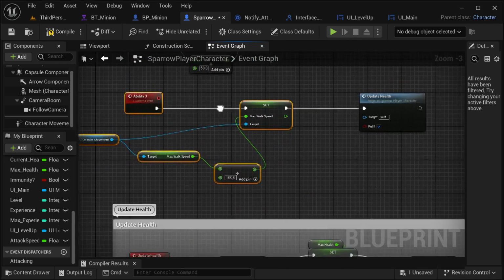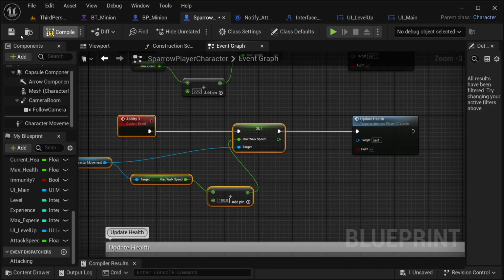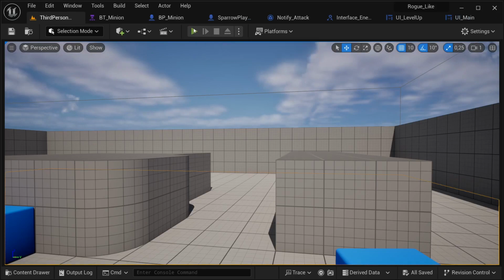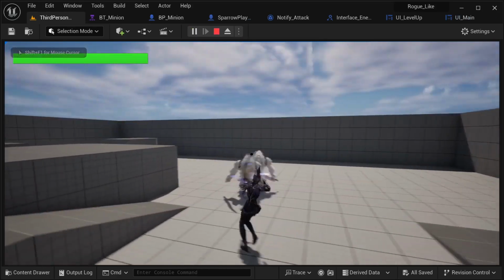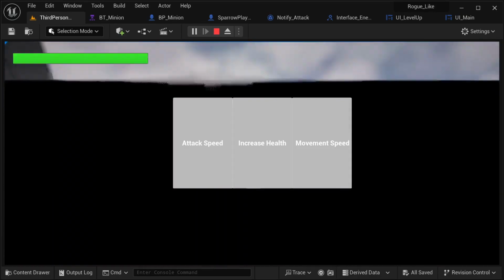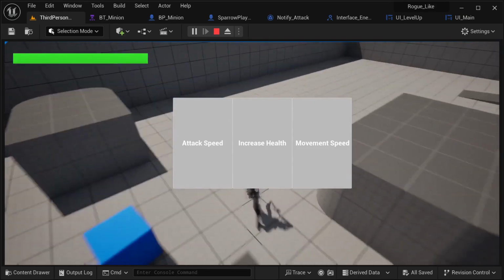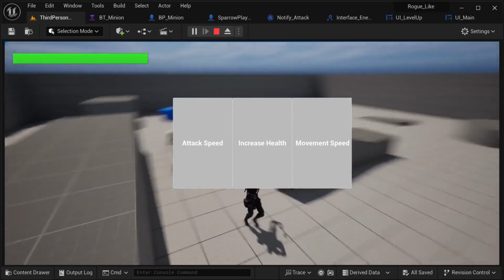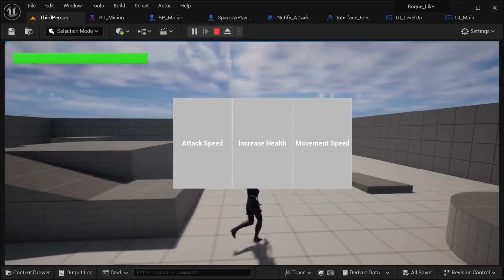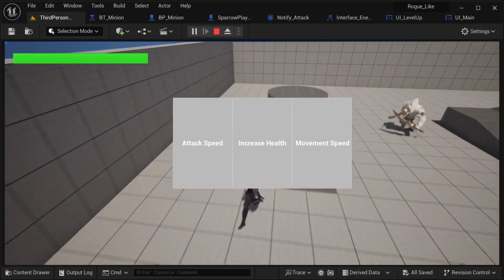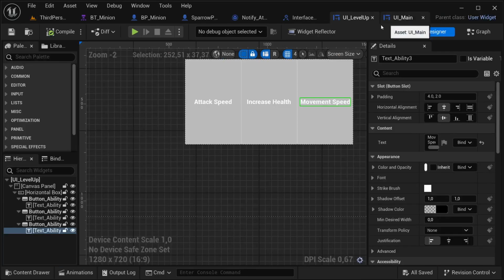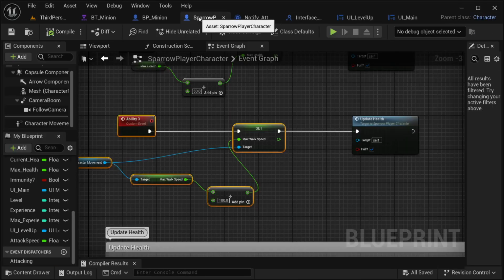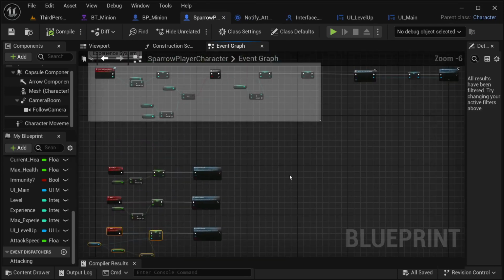So now our abilities should be working. If I compile this and I go to our game, let's test this out. I just need to keep two of them. Yeah, I need to be able to select this, because as you can see right now, I have this widget, but I'm not able to select this widget. So for that, let's get our sparrow over here.